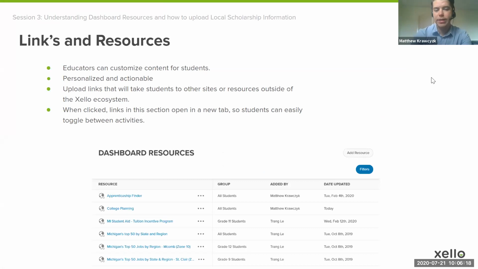Again, using some of the data within XELLO, knowing what students' saved careers are, their saved clusters, you can now push things to them, right, and make sure that they have those items in their hands. It's really easy to upload links and to take students to outside resources outside of the XELLO ecosystem. Of course, when clicked, it opens up a secondary window because we want to make sure students can still navigate back to XELLO at any point.